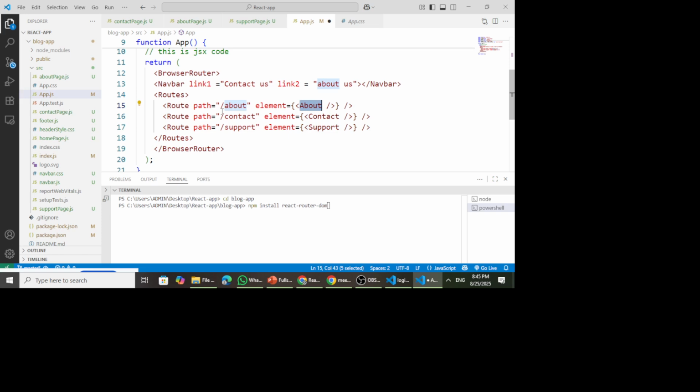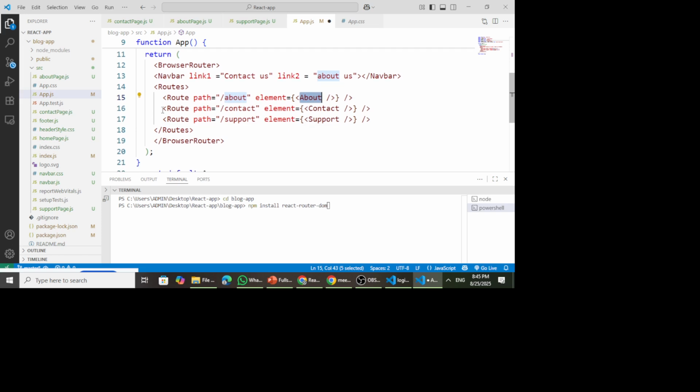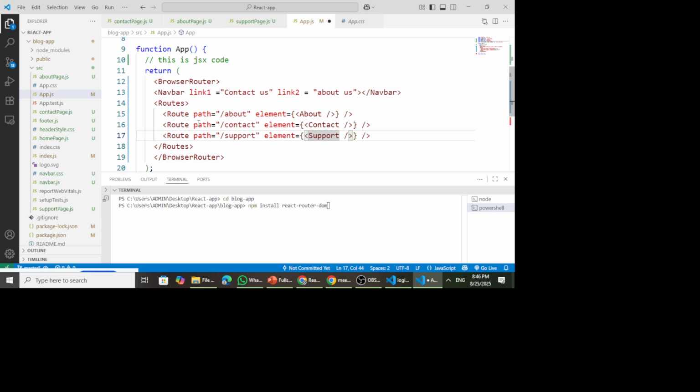Alright, so you continue configuring the other paths. So you also configure the path for conduct. If the path is /conduct, display the Conduct component. If the path is equal to /support, display the Support component. So once the paths are done, next you go to your navigation.